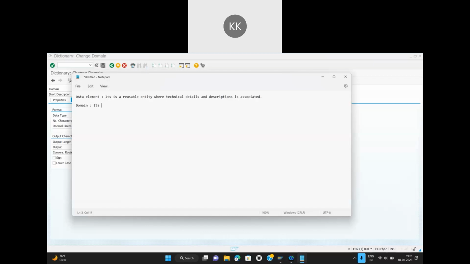Domain is also a reusable entity which specifies what data type and field length a column or field has, whatever you call it. This is the purpose of the domain here.